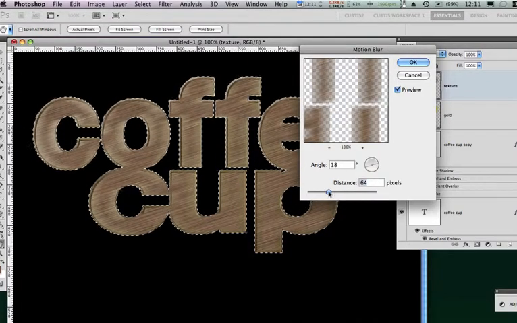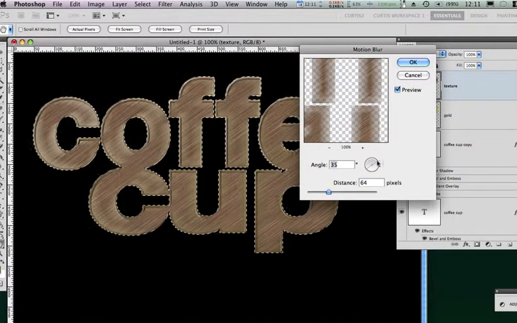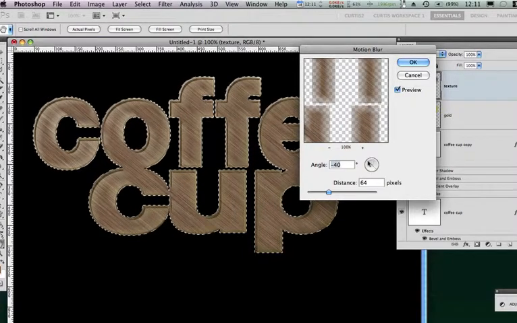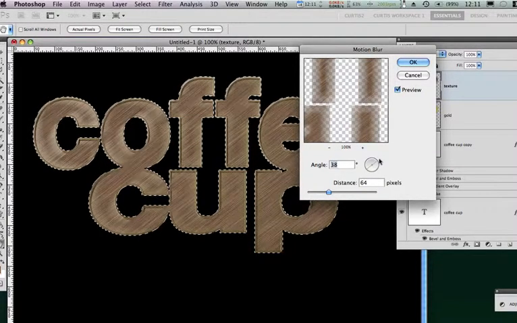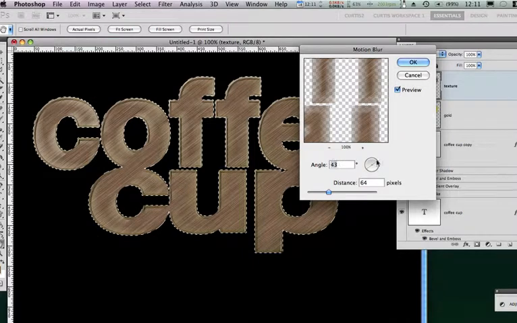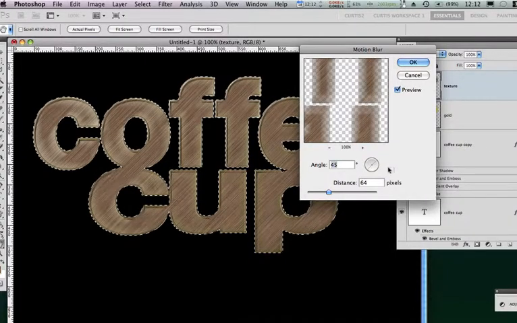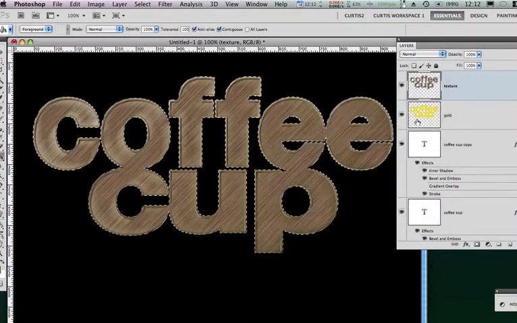But I'm going to go maybe a distance of 64, and I'm going to do the opposite angle of the way the light has been hitting. We've been doing the light at an angle of kind of 40. I'm going to do this texture going the other way. So we've been doing negative 40 on the angle here, so I'm going to go 45 going the other way. So we have the opposite of the lighting technique. I'm going to click OK.